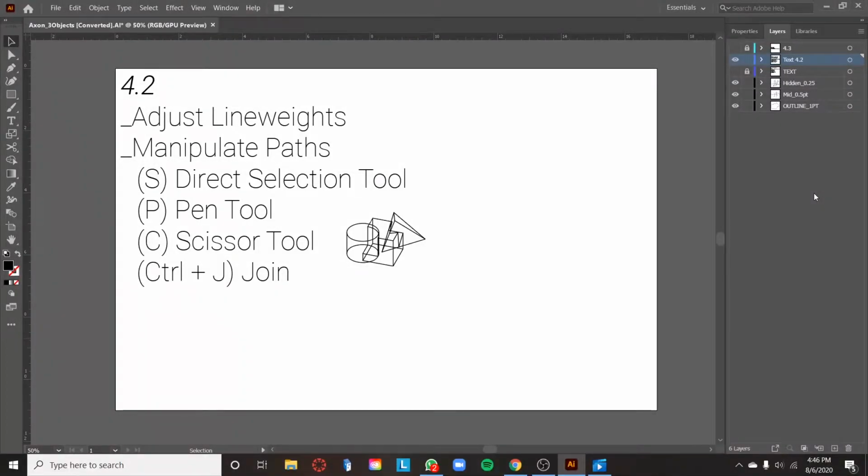In this second video, we'll be going over how you adjust your line weights and manipulate paths. In Rhino, those lines were called curves. In Illustrator, they're called paths. And so we'll be focusing on the direct selection tool, the pen tool, the scissor tool, and the join function. And then I will create a third short video to go over the type tool and how you arrange objects on a page, like front to back.